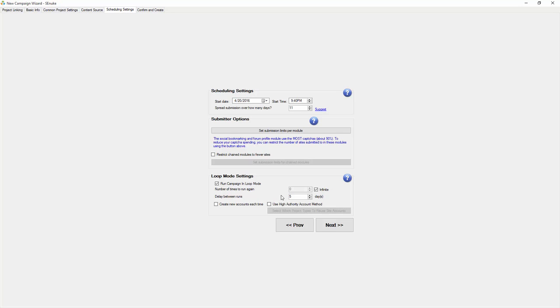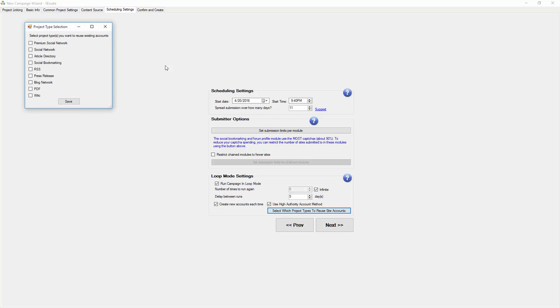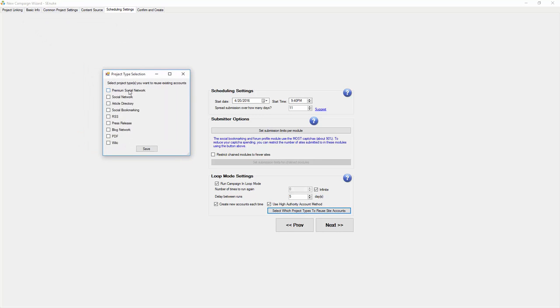Now, by default, that's using the same accounts over and over again. And you don't always necessarily want to do that, so you can also set it to create new accounts each time. But you might not want it to create new accounts for everything. So you can click into the reuse sites, and we can say, well, we would like to reuse the social network, the premium social network and the normal social network, and we'll reuse the bookmarks. Now what that means is that every time it goes through, it will post to the same set of social network accounts and the same set of social network premium accounts, and use the same bookmarking accounts over and over again. And that just builds up authority on those accounts and makes them more powerful and helps your sites rank.